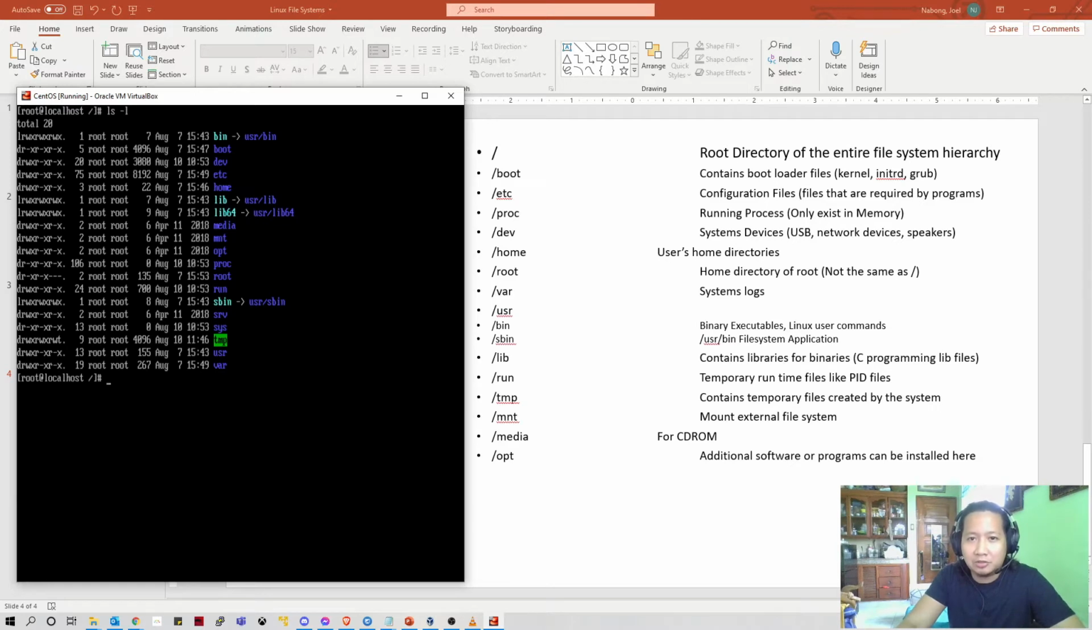Okay, so /etc has the configuration files. The /proc directory holds running processes, which are only accessed in memory, so this is stored on the RAM, on the physical memory. /dev, or system devices, holds the hardware peripherals: the USB, the network devices, and the speakers are stored in this folder. Next, /home. /home is where the user directories are stored.